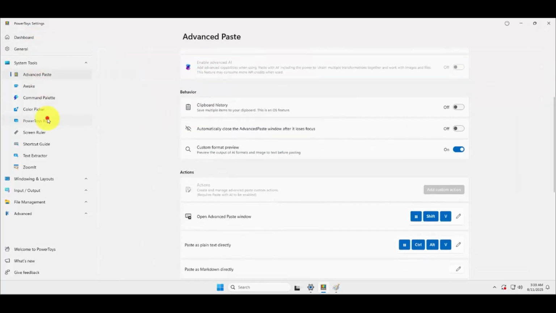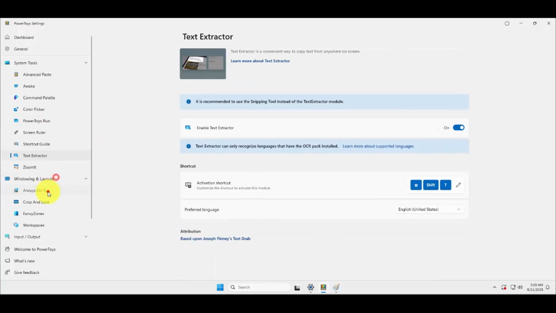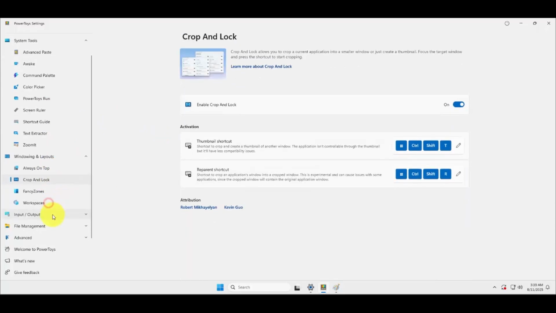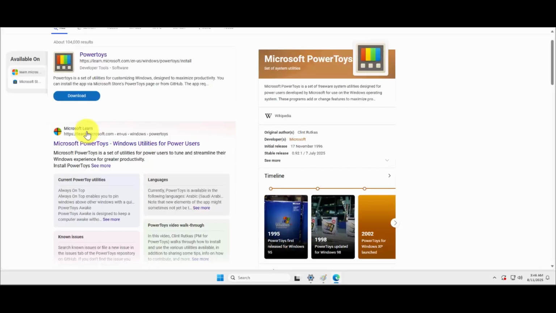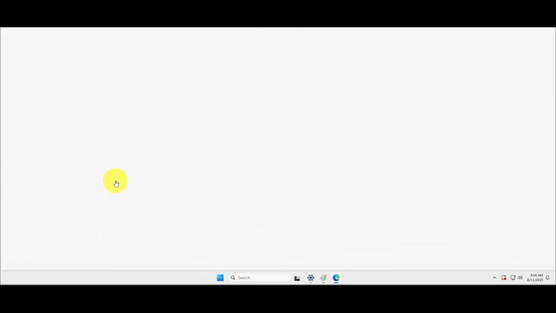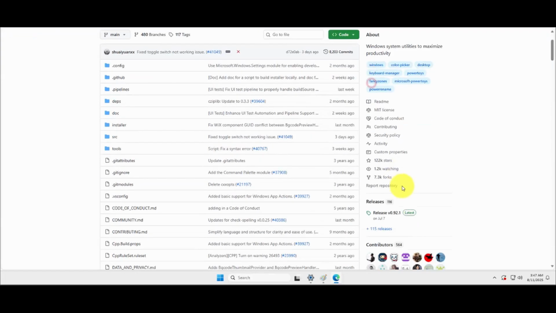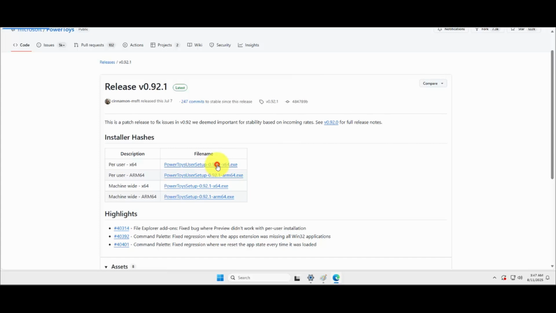PowerToys is Microsoft's own set of free utilities designed for power users. Think of it as Windows' secret upgrade, tools that make your PC smarter, faster, and way more useful. And yes, it's 100% free. Just head to the official PowerToys GitHub page, scroll to the Assets section, and download the latest executable installer. Two clicks, and you're ready to go.